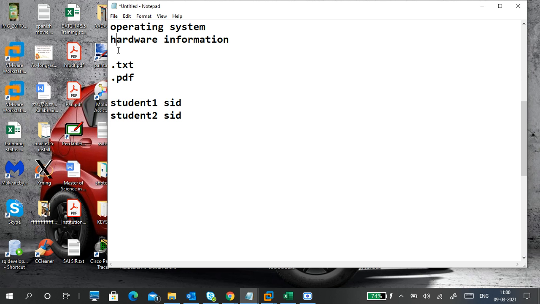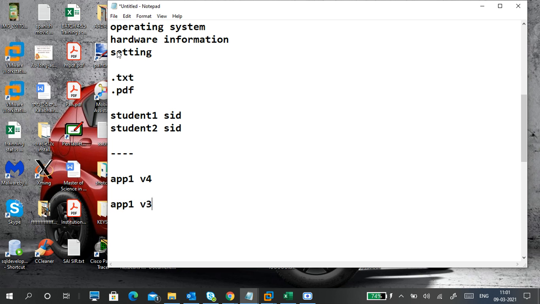Settings means system settings or user settings, everything like time and so on. I want to tell one more point here. For example, I install an application whose version is 4, and it works. After a few days, I try to install application version 3. Now, what will it tell?